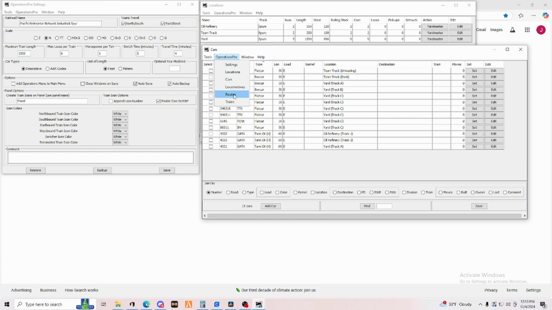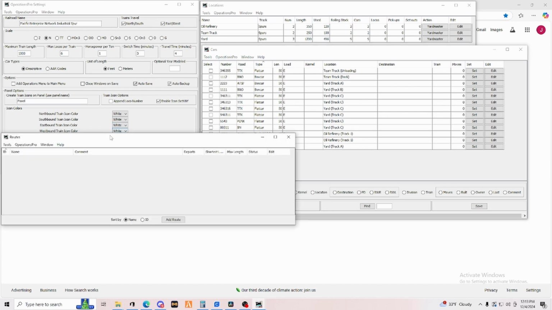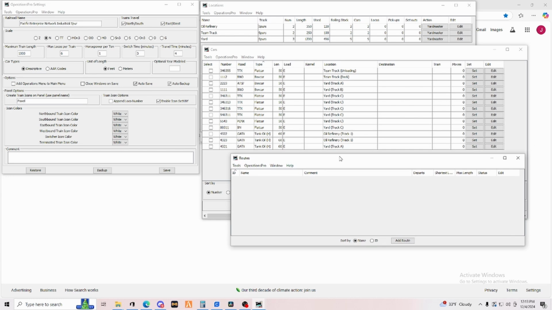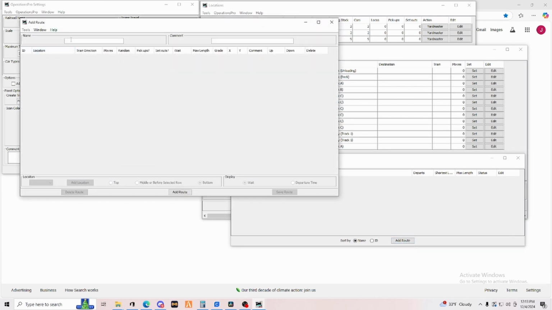We're going to go to routes. So here, we're going to add a route. Click add route, route name, local. And it's going to be our local. So now that we've entered that, we're going to add route.